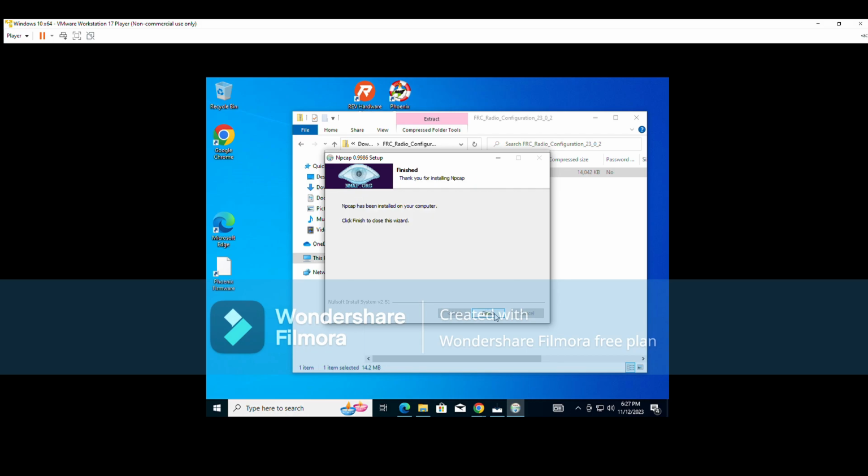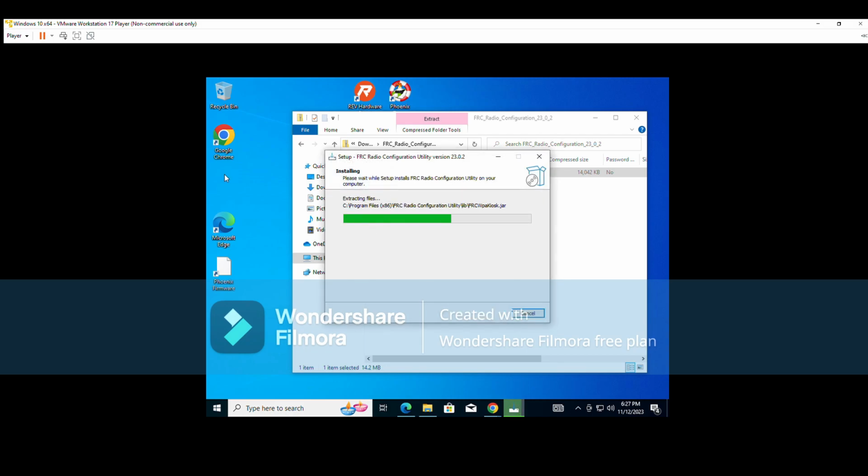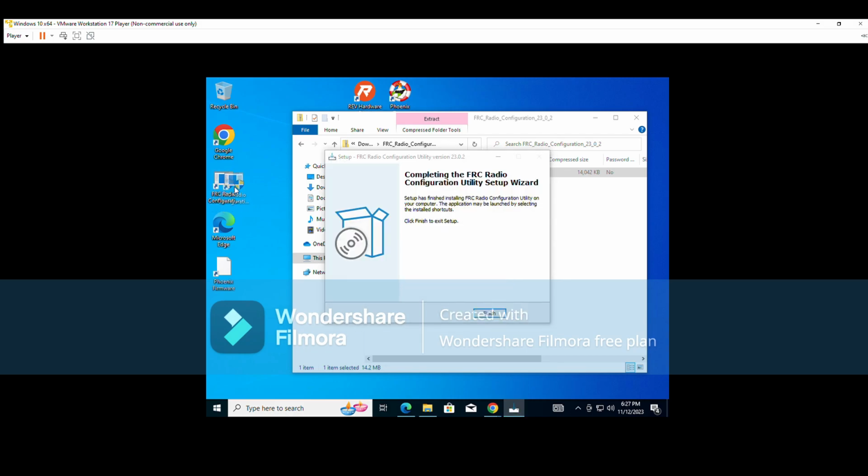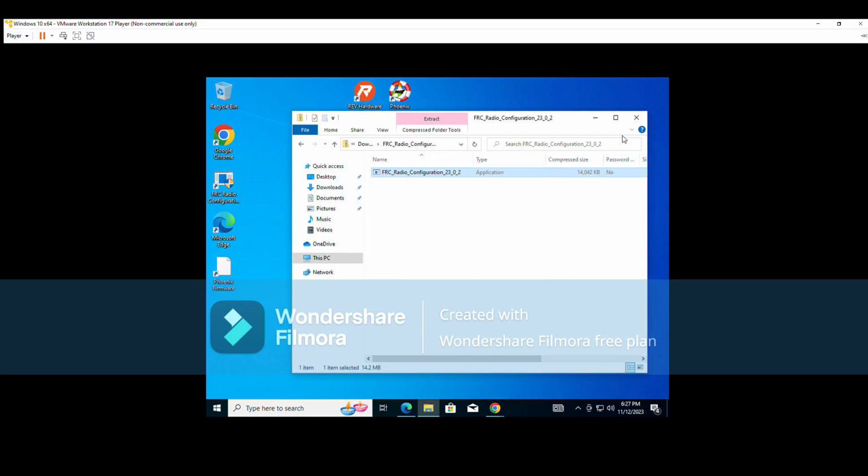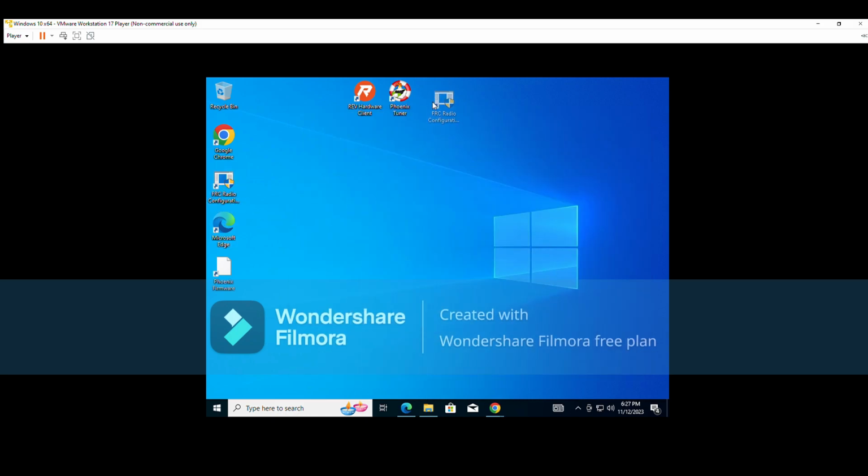Click next, and then click finish. And it should pop up, there you go. FRC Radio Configuration. Click finish again. And there you go. You've got your hardware clients for Phoenix Tuner and REV Hardware, and you have the FRC configuration utility.